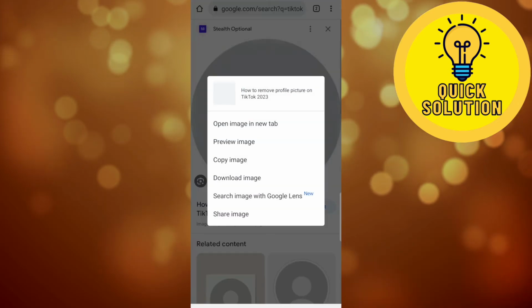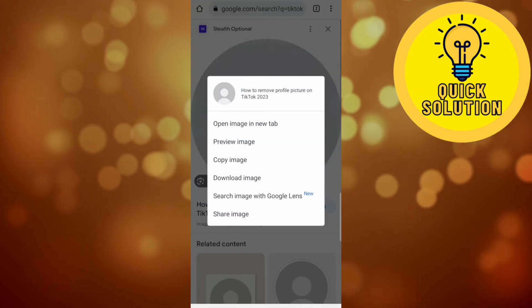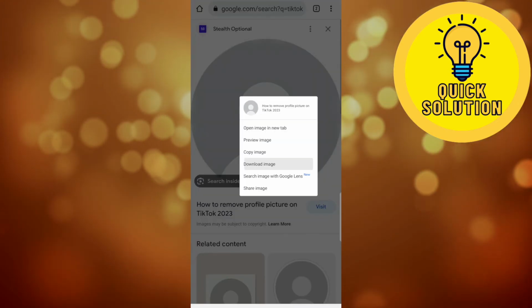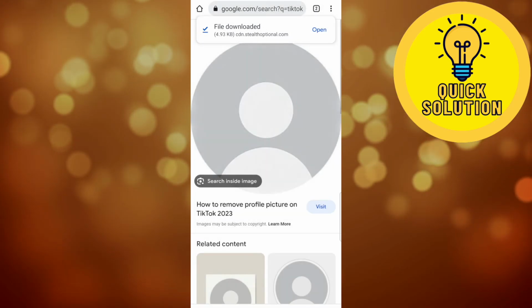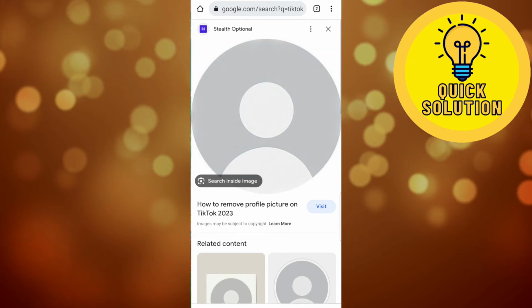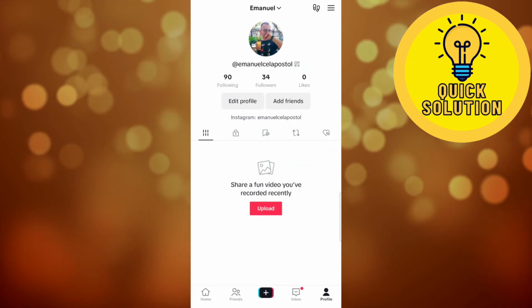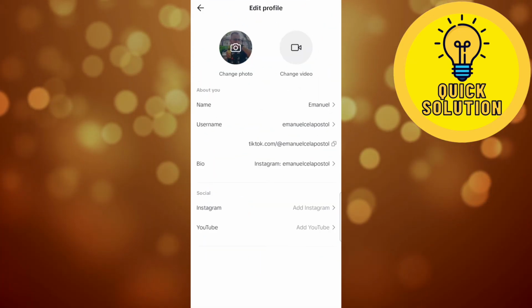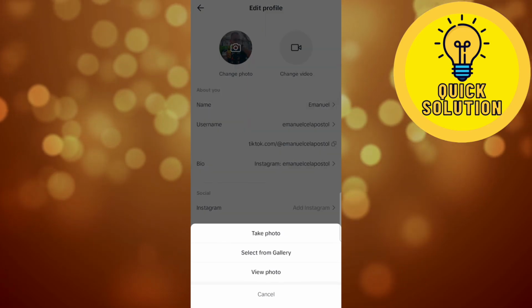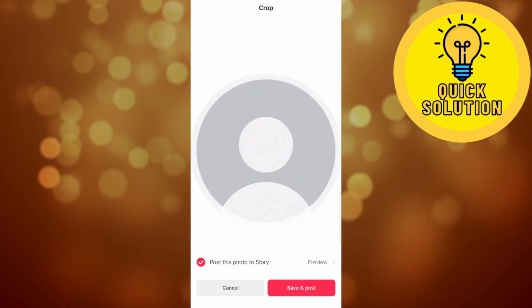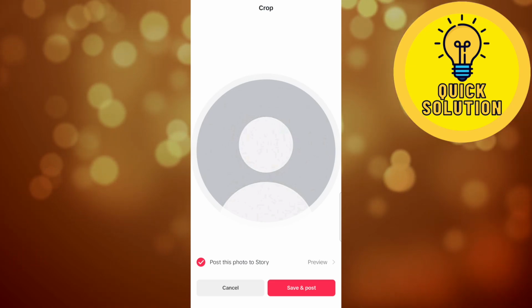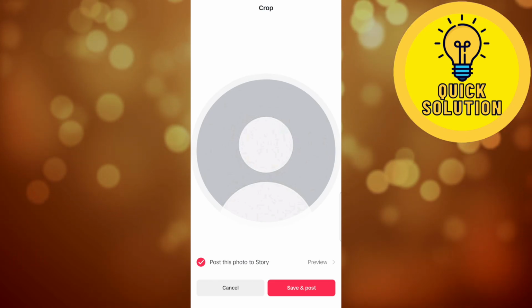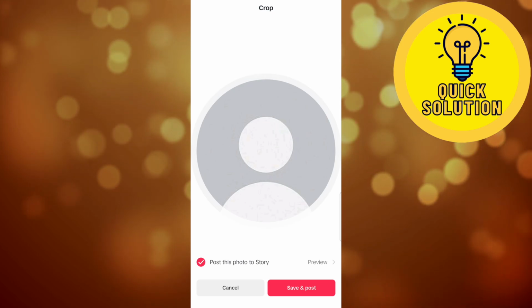If you want to download it, just tap and hold on this image and select download image. And as you can see, we are downloading this file. And if you go back to your TikTok account right here and select edit profile and again change photo, you can select it from the gallery, and from the gallery you can select the photo that you have just downloaded and set it as your profile picture.